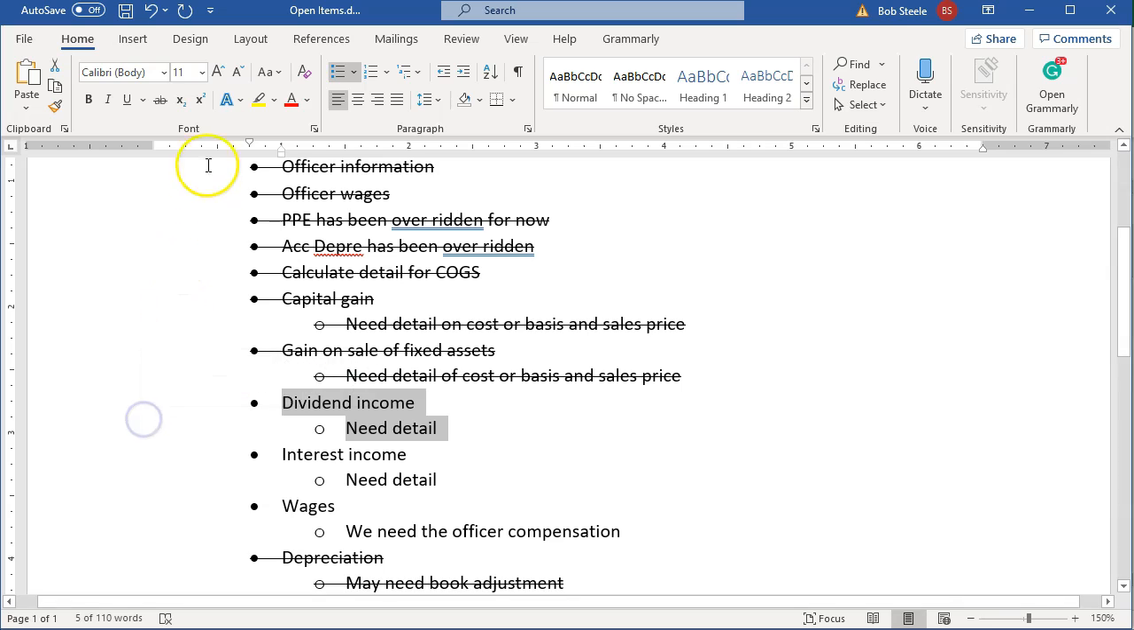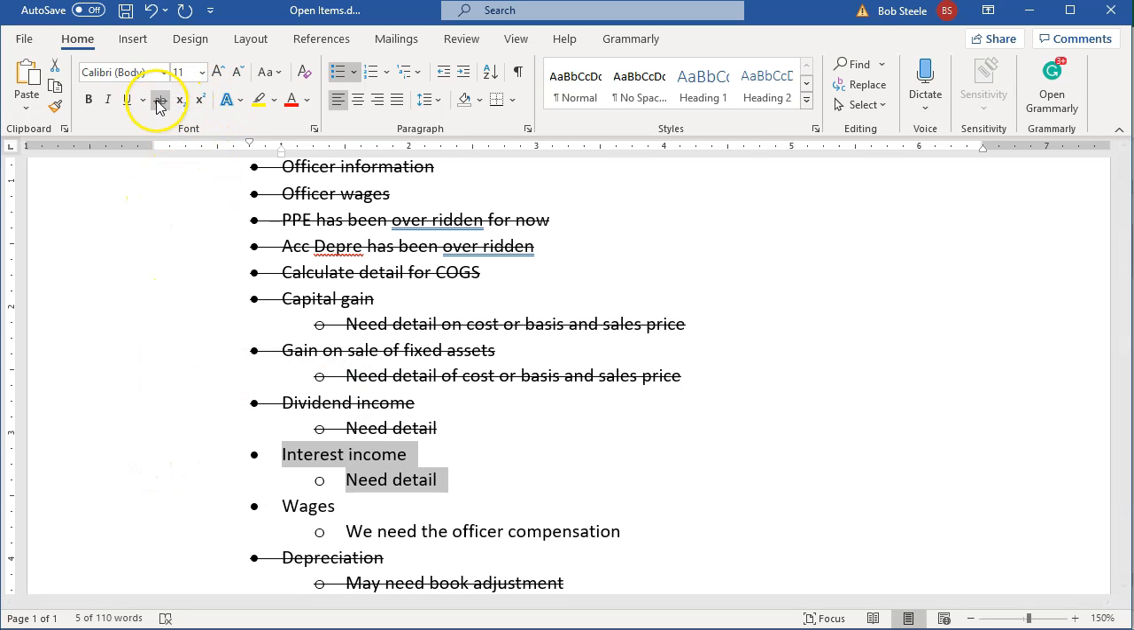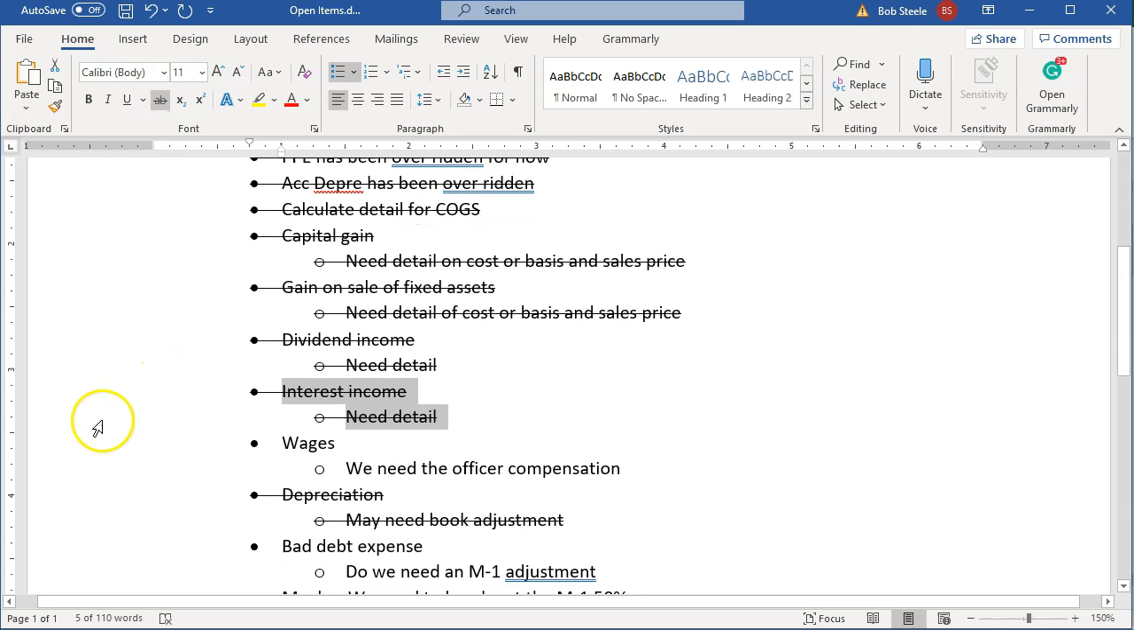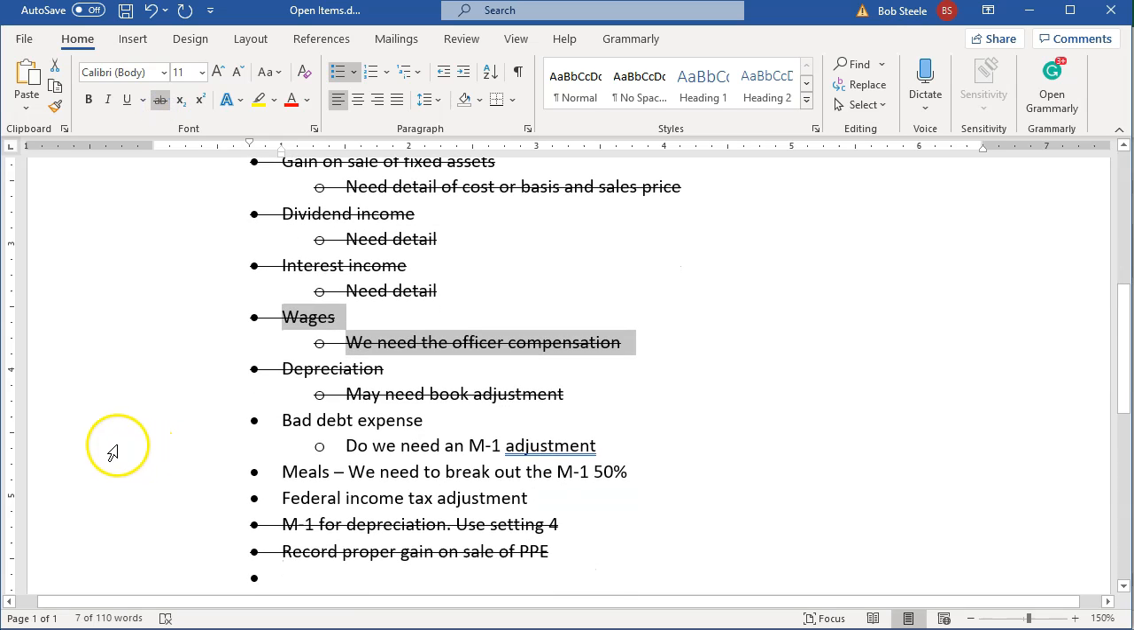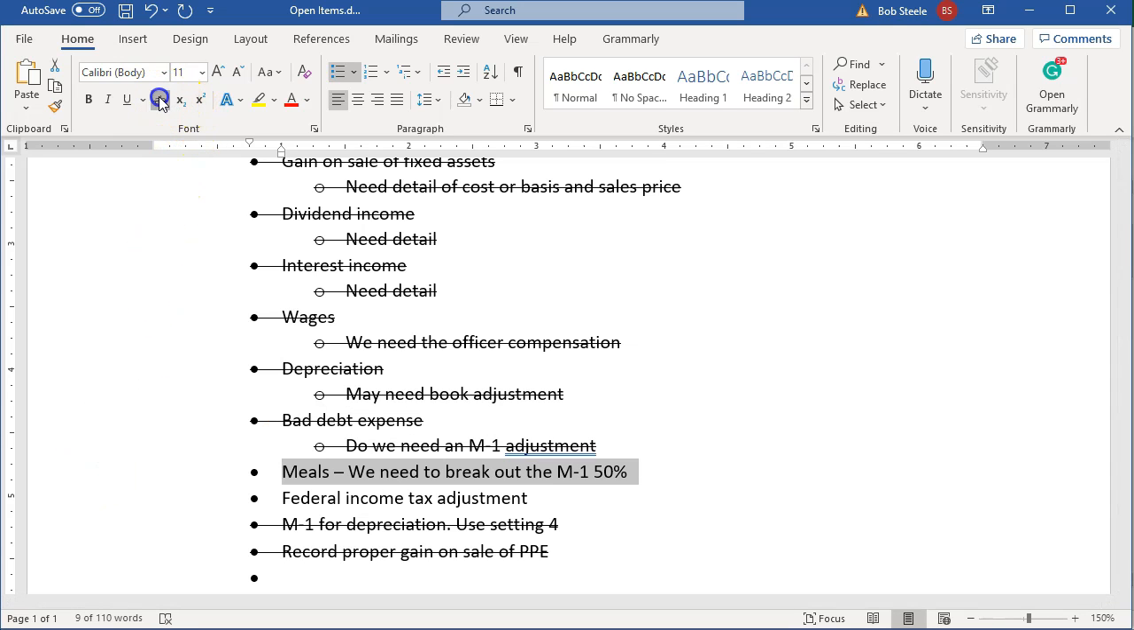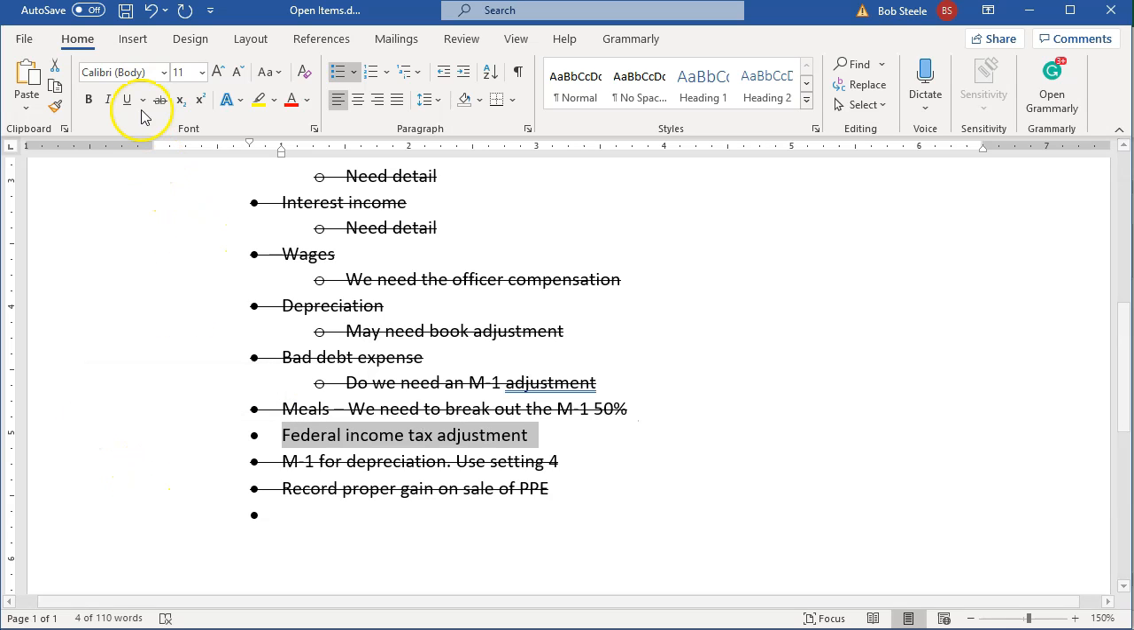Dividend income, I think we got the detail on that, so I crossed that out. Interest income, I think we got the detail on that, so that's good. Wages, once again, this is a duplicate. We did do that. Bad debt expense, we had an M-1 based on that, so I'm going to cross it out. Meals and entertainment, we picked that up, so cross that out. Federal income tax adjustment, we picked that up.